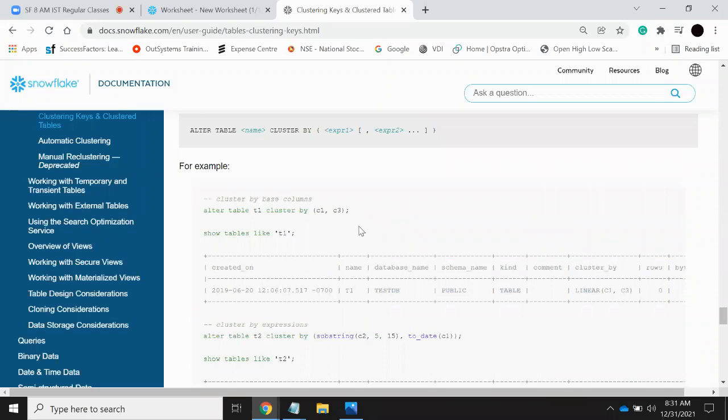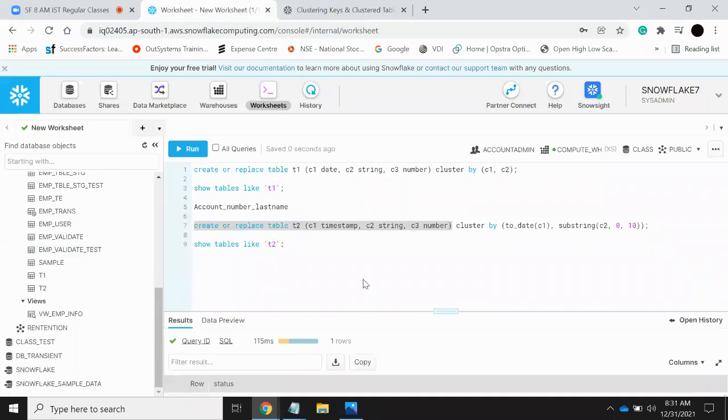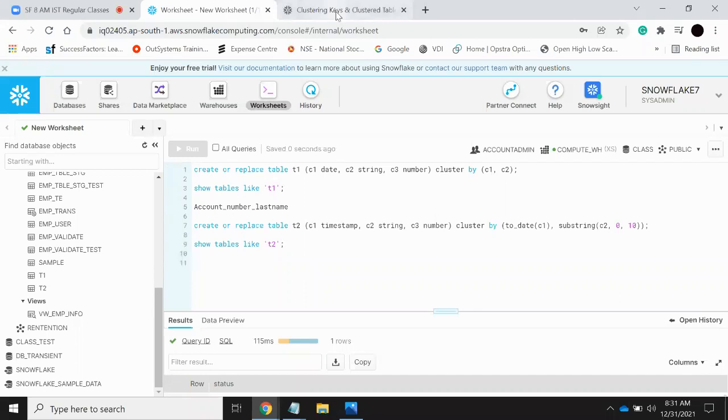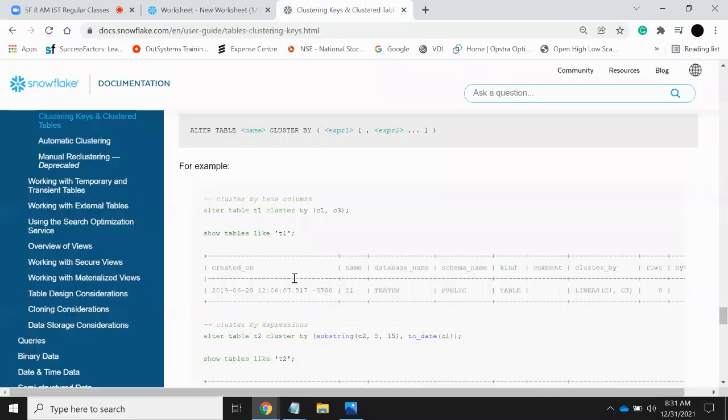Let's assume that one table is taking some time, more than 15 or 20 minutes, to fetch the data for any specific details. If you want to implement a cluster, you have identified that every time we fetch from this table, it is based on some numeric number or a specific column. For that particular column we can pick, alter the table, and implement a cluster by.